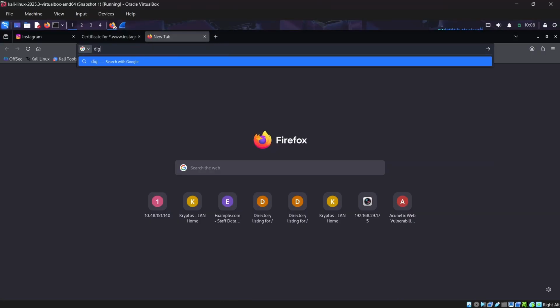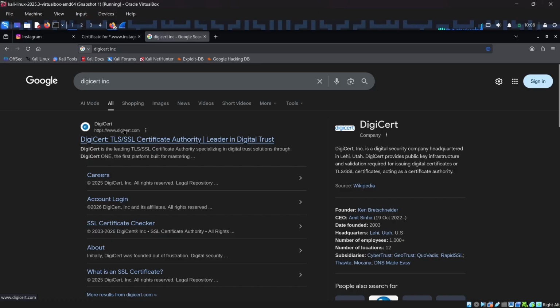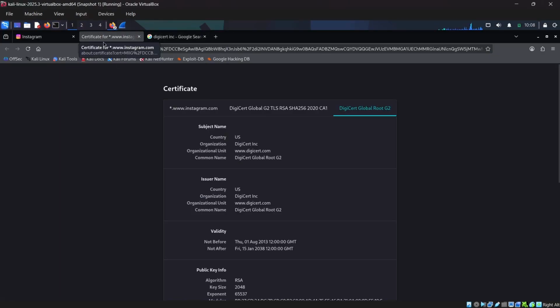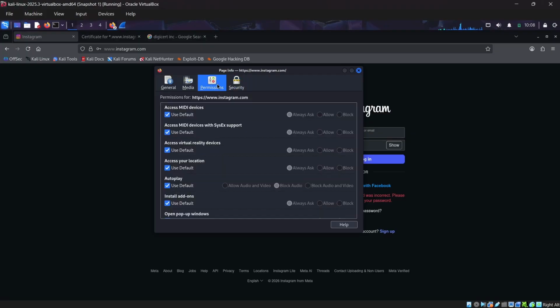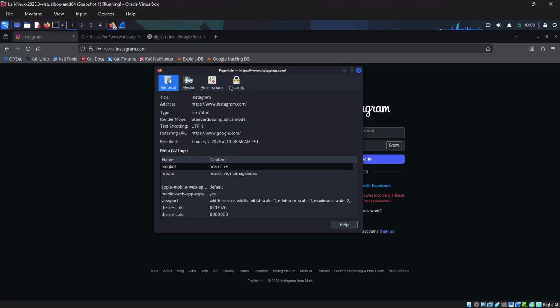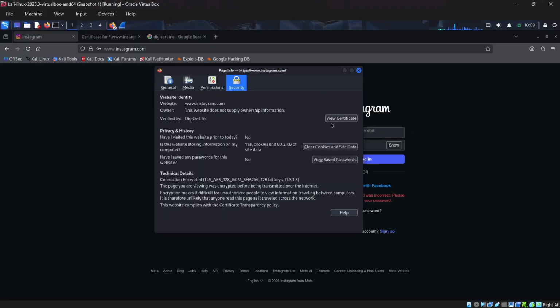So we can search for DigiCert INC, and you will be able to learn more about it. This is basically a TLS SSL certificate authority, a leader in digital trust. This DigiCert is verified by Instagram, right? So you can see a certificate and some other information, like the permissions, media, general information, and the security, where you will be able to see the certificate. Using the Firefox browser, you will be able to get these kinds of information.